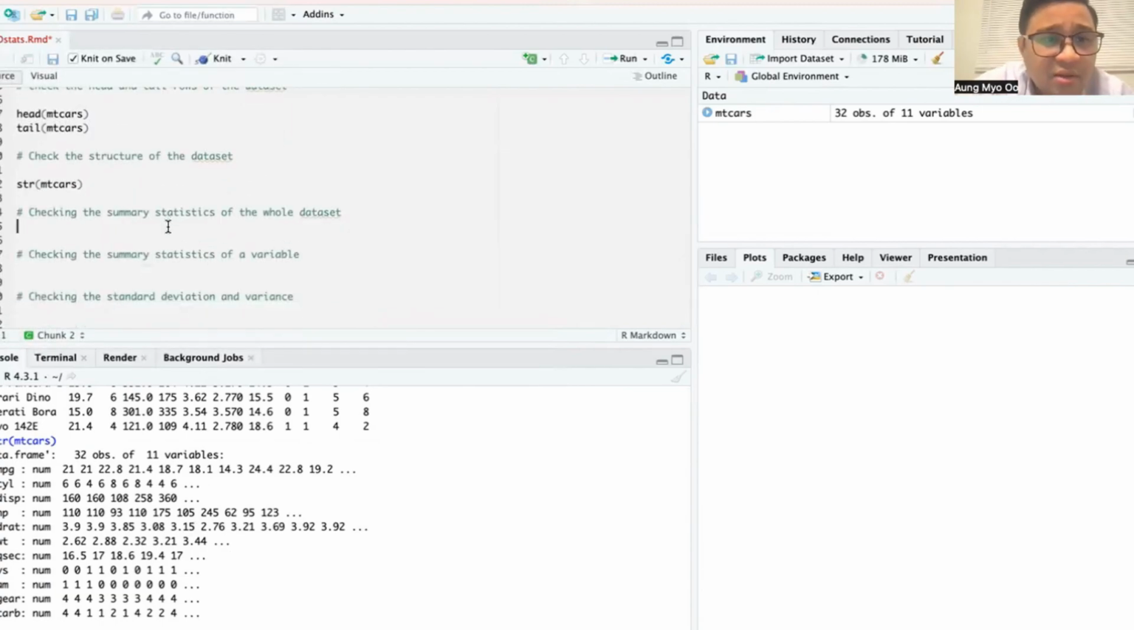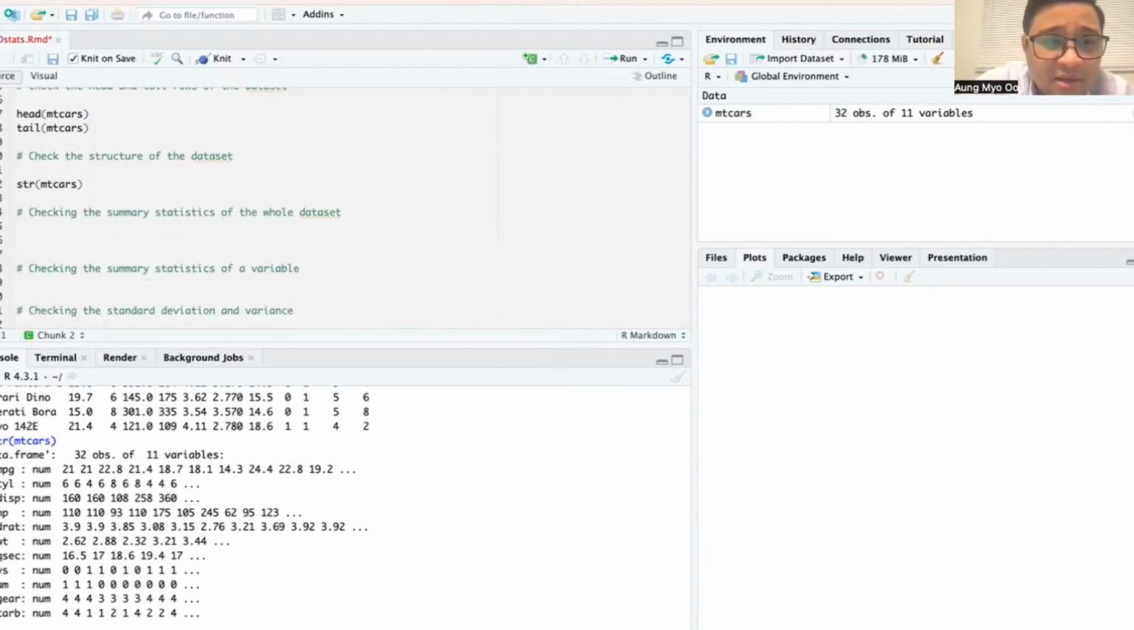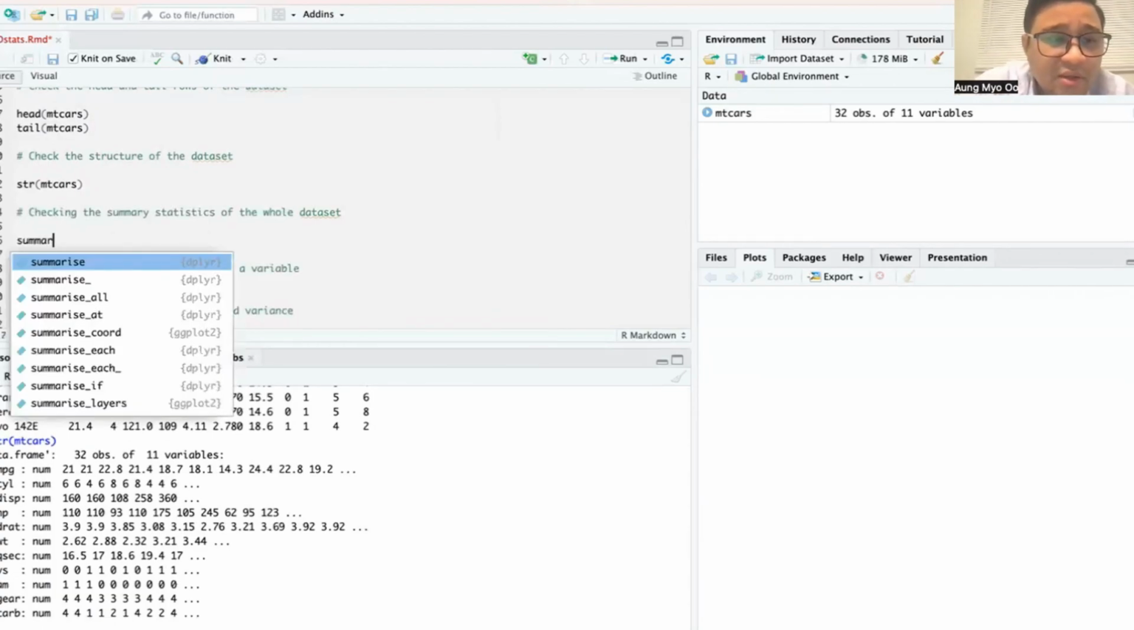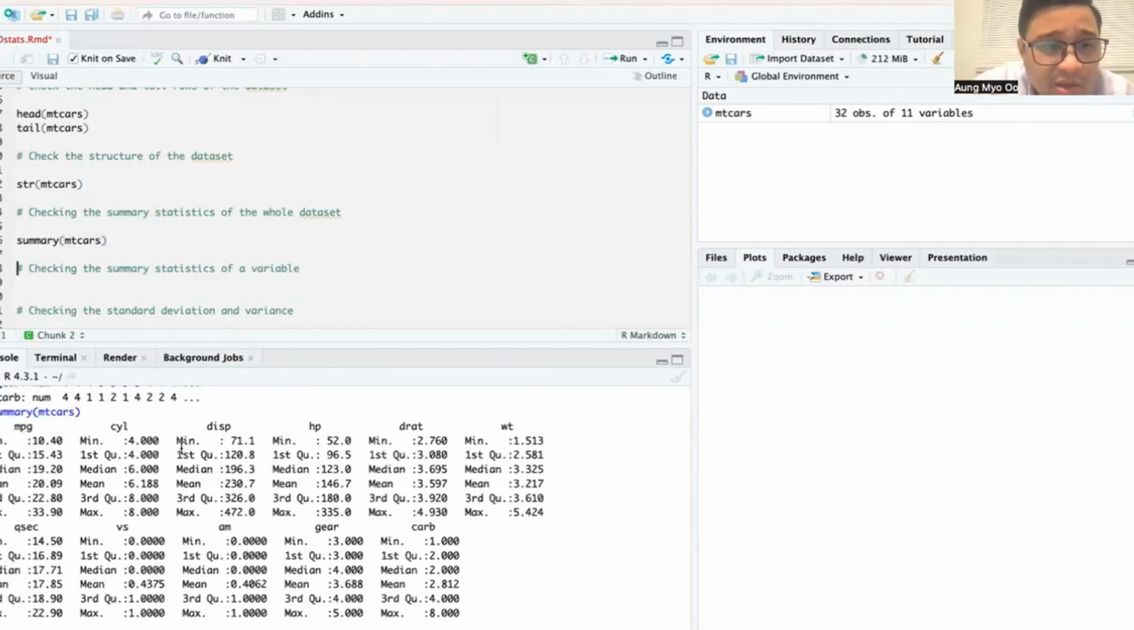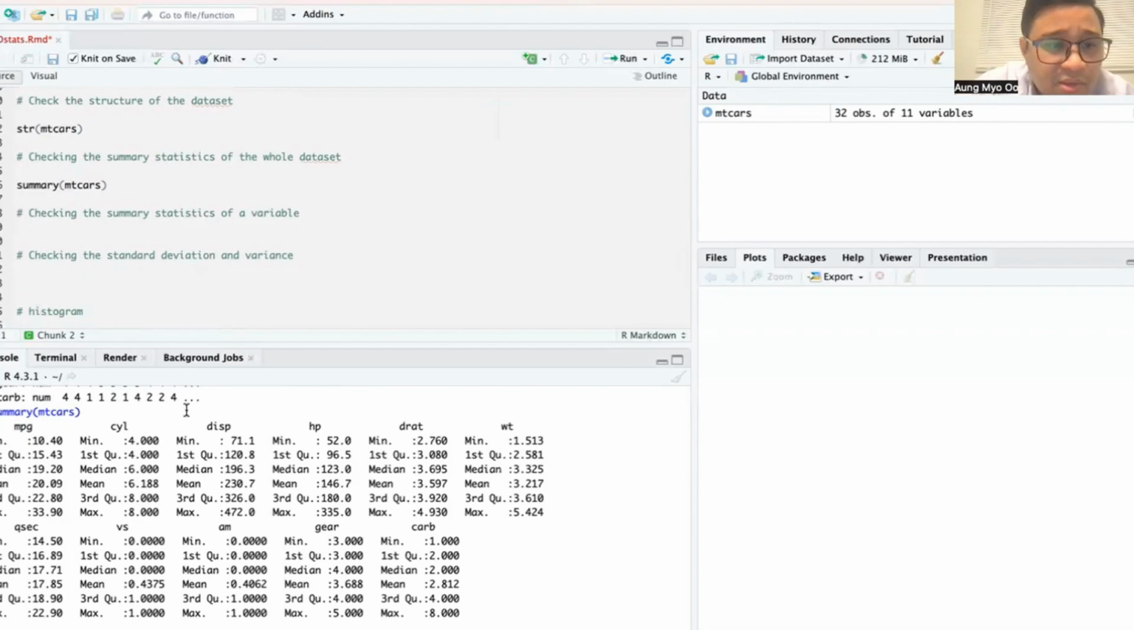Now let's run the summary statistics for the whole data set, and the function is very easy: summary, and the data set. Okay, and hit run. If you run this, you can see the basic descriptive statistics for each variable, like mpg, cyl, am, wt, and the others.